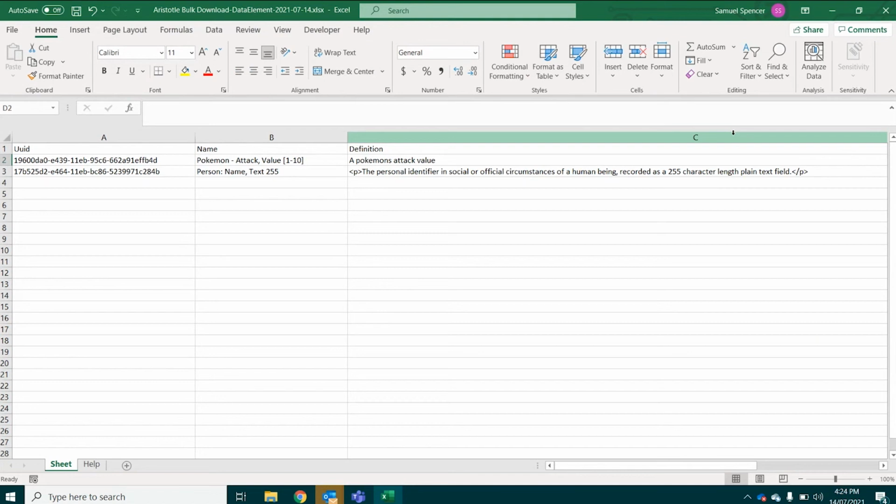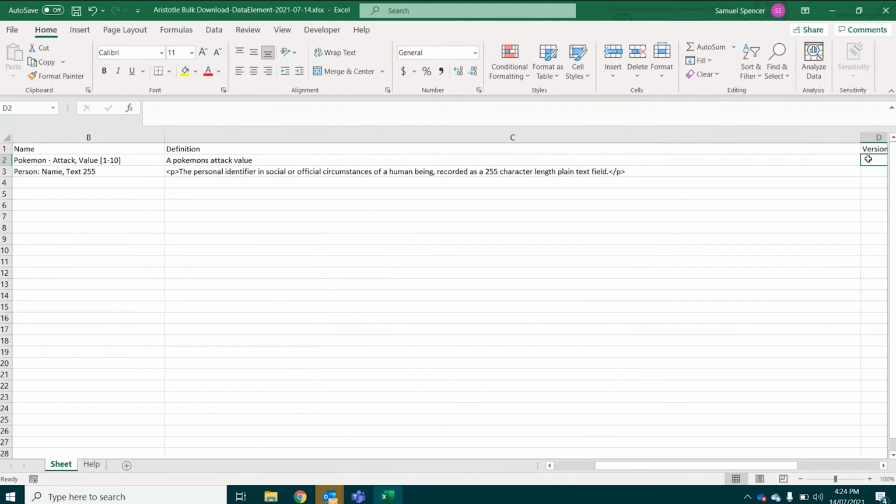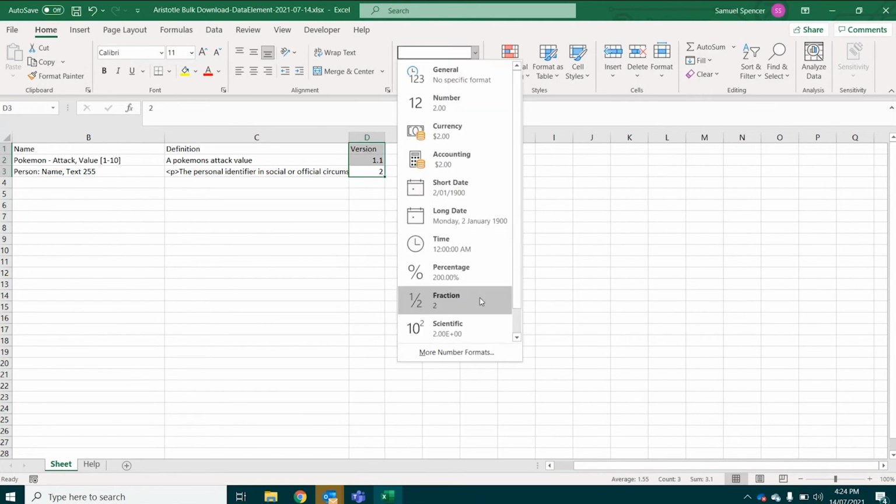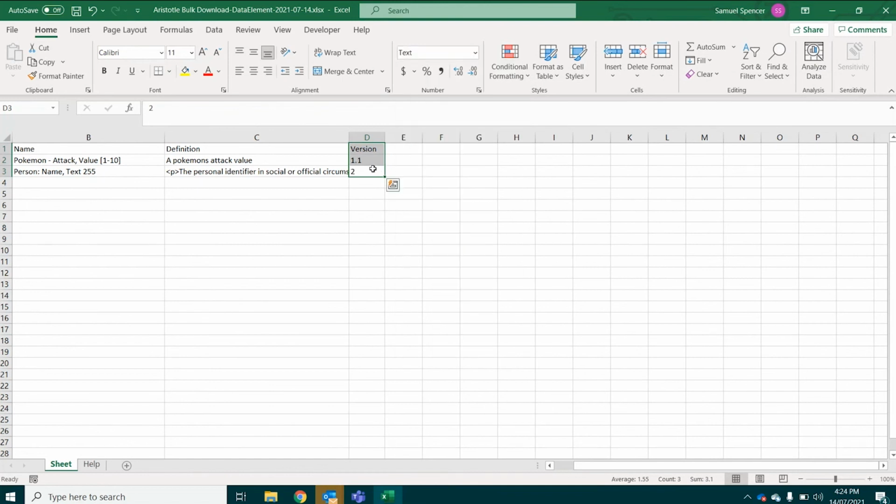I want to make this bigger. Gosh, Excel's fun to work with. Okay, so I'll shrink that down. What I'm going to do is say this is version 1 of my Pokemon attack data. Never thought I'd say that in a professional setting. And this one's version 2. I'm going to make these both text because Excel can be a bit challenging sometimes. So we're going to make this text and we'll call this version 2.0.